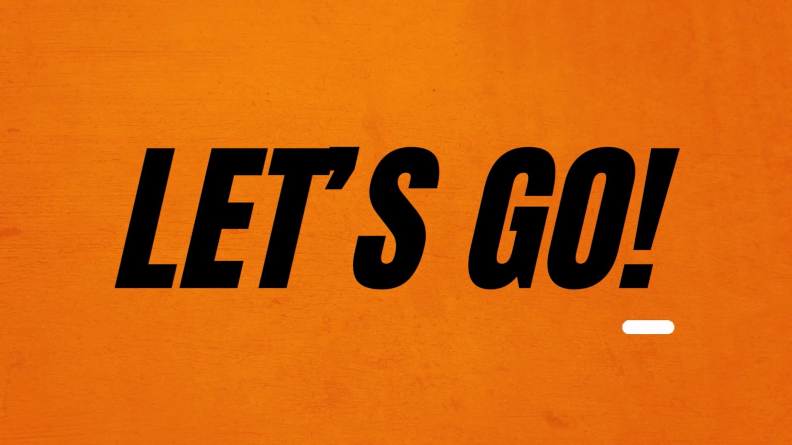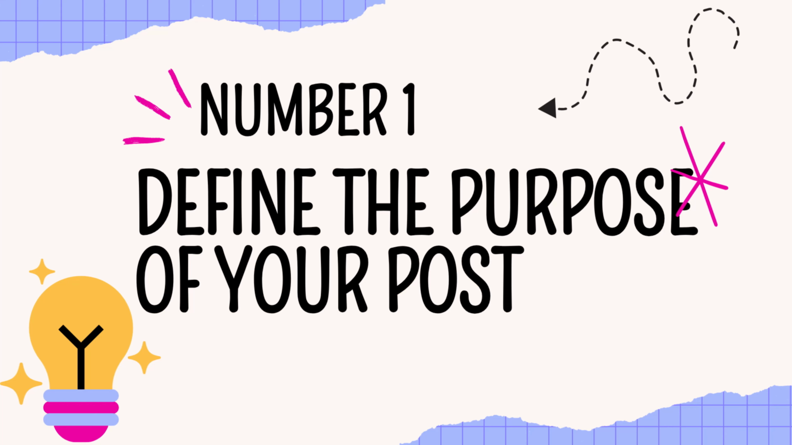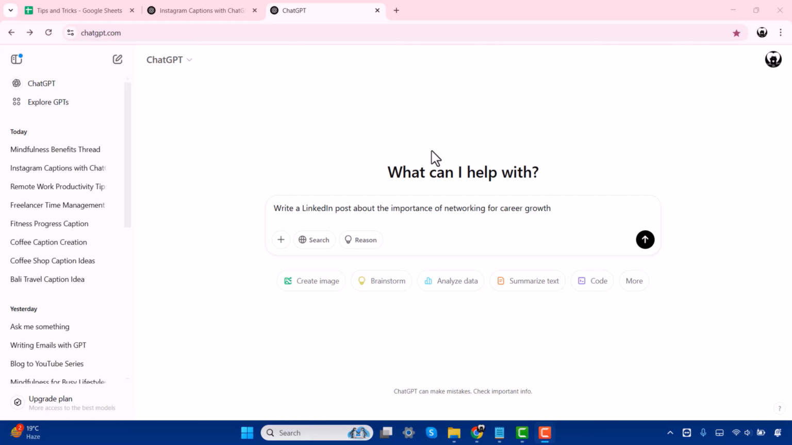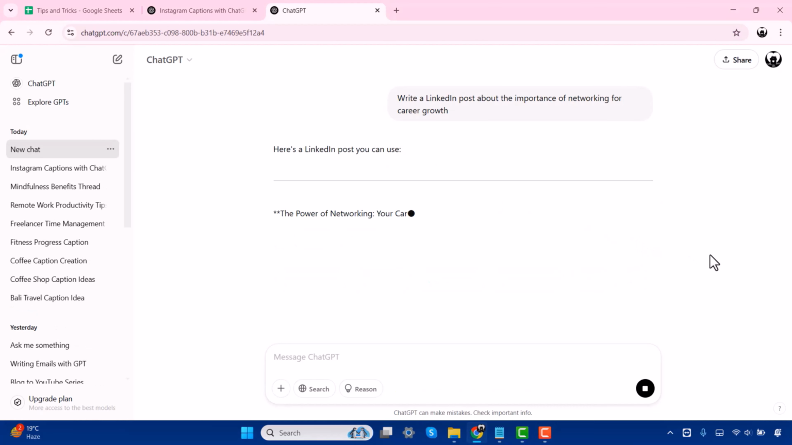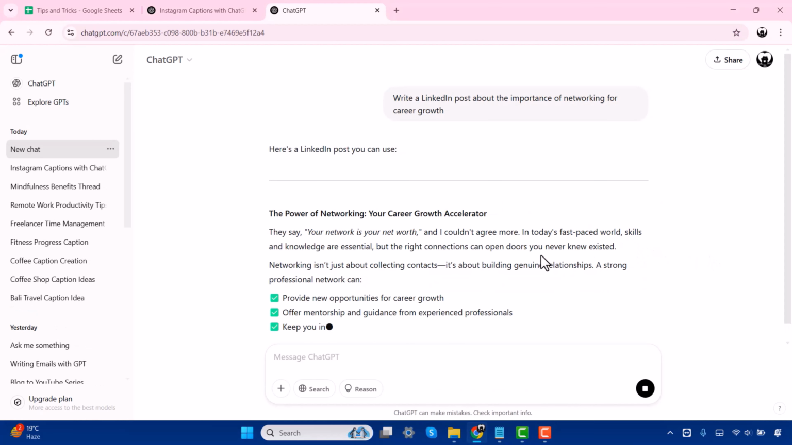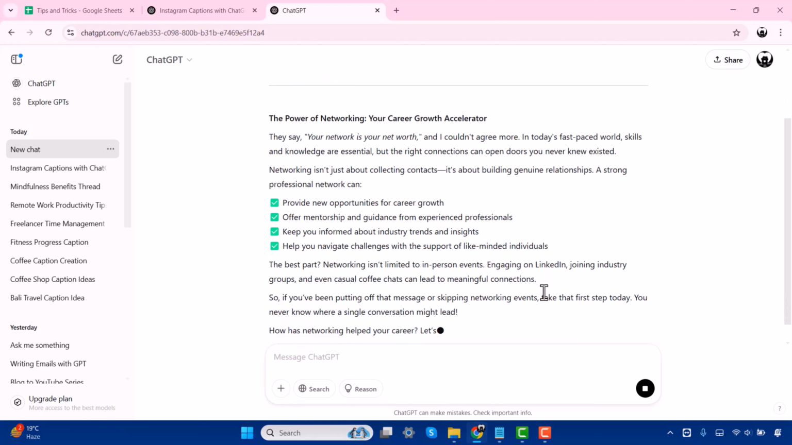So let's go. Number 1. Define the purpose of your post. Here you have to clearly state your goal, which helps ChatGPT generate a post that aligns with your message and audience. Example prompt: Write a LinkedIn post about the importance of networking for career growth. Let's check the answer. You'll find the best answer from ChatGPT.